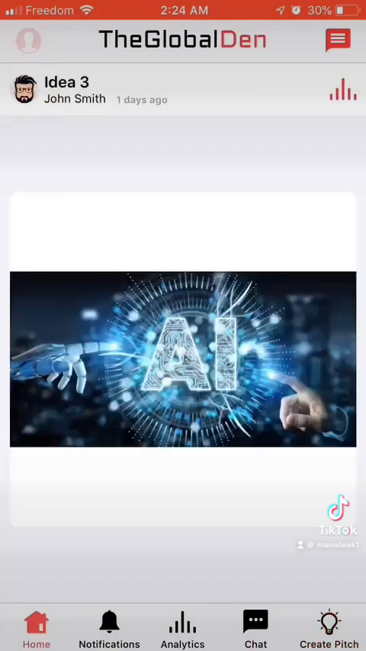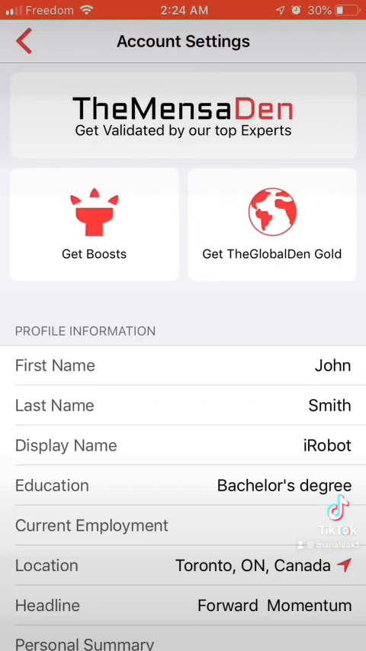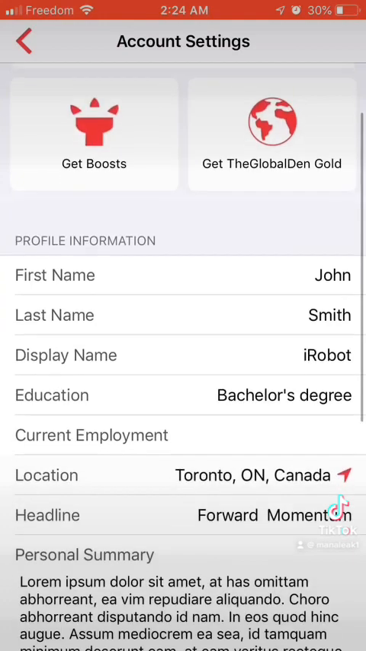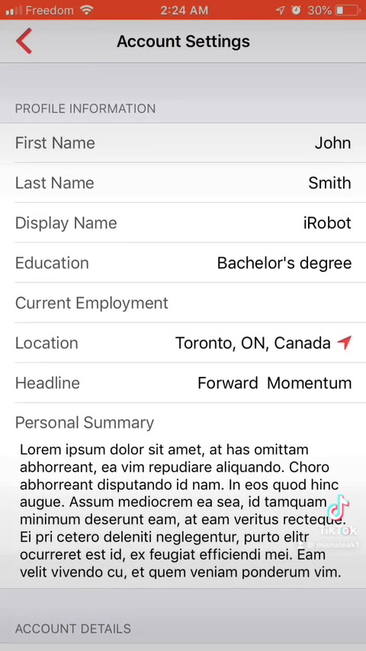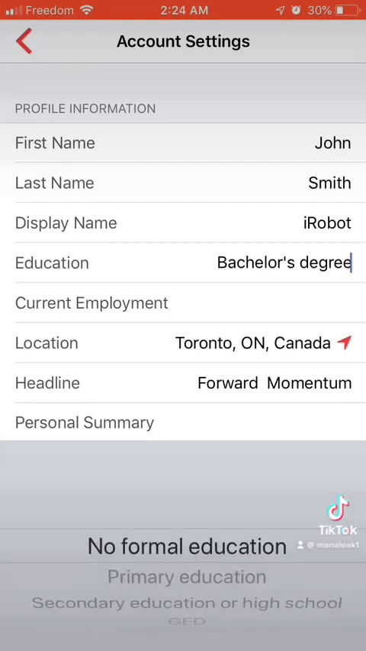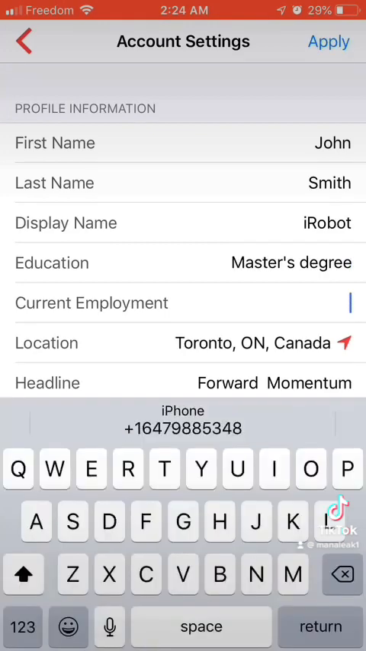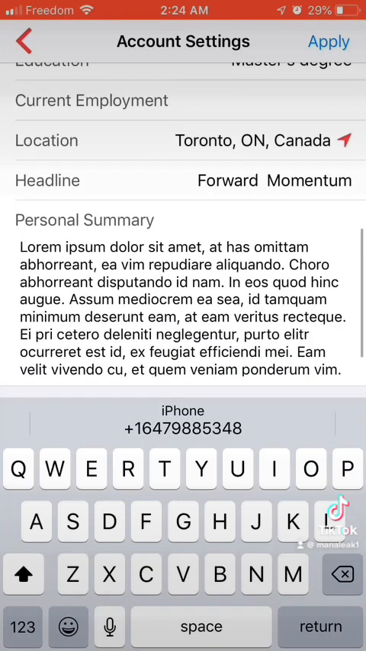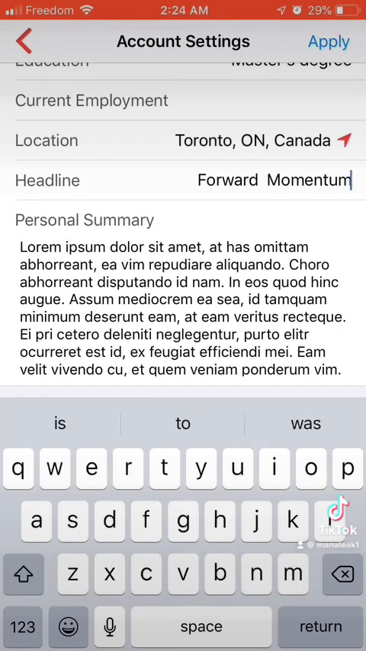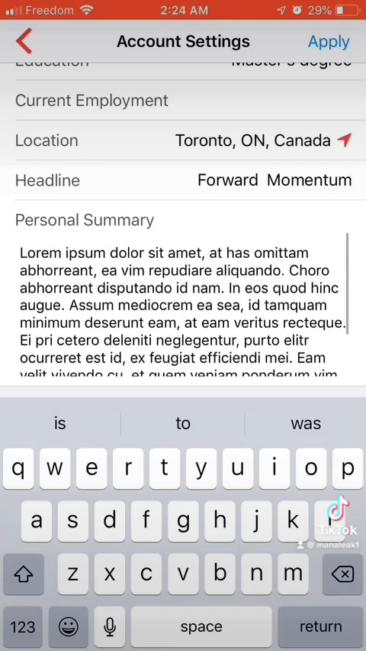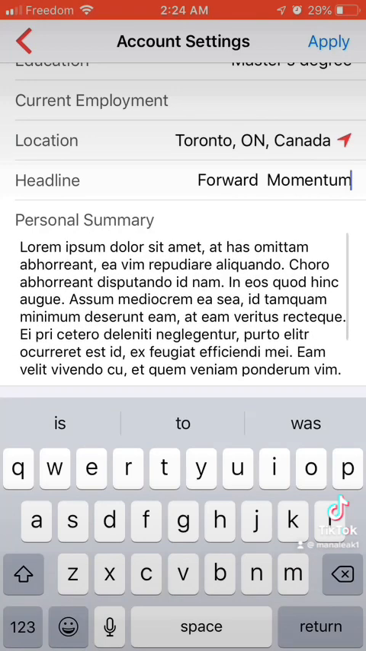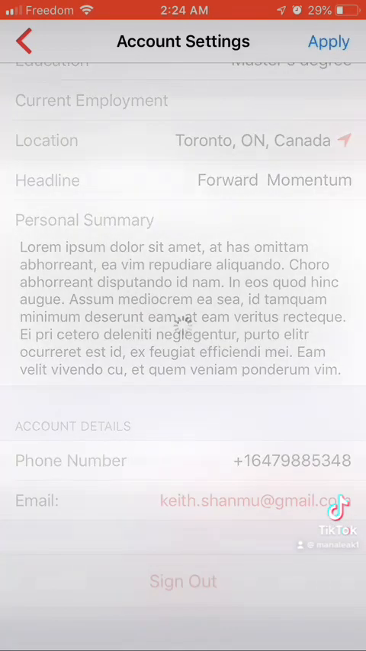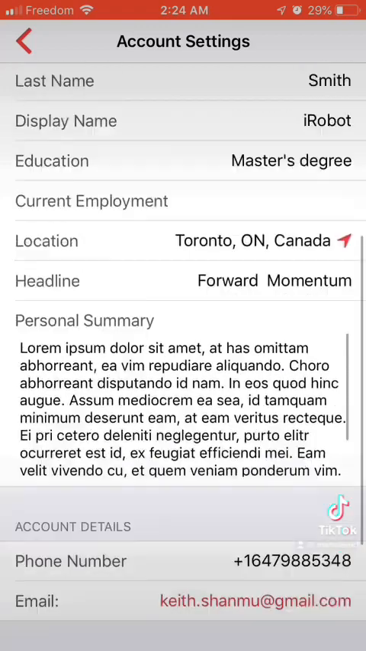The other icon is your settings, where you're able to go in and input basic information such as your name, the display name that you want to use. You can choose your education. You can input your current employment, your location. You can put a headline, whatever it is, a motivational thing or whatever you want it to be. And then you can also fill in your personal summary. If you've made any changes, the apply button will show up and you can hit apply.